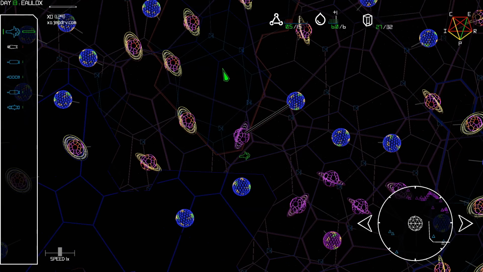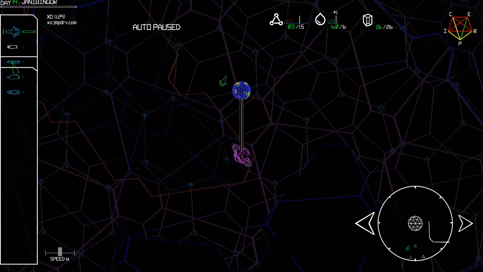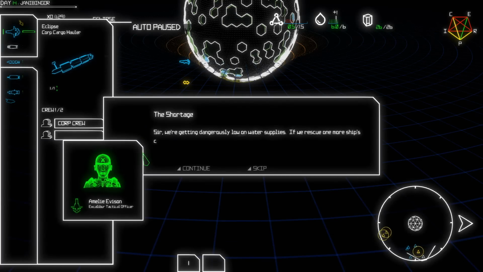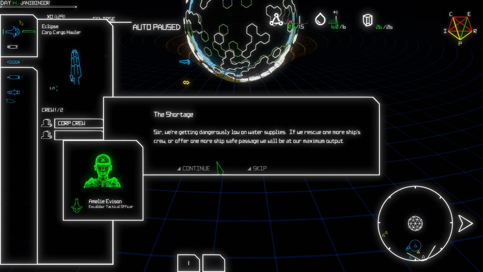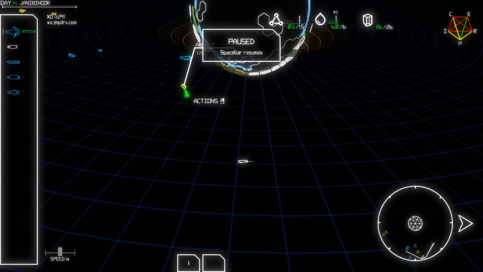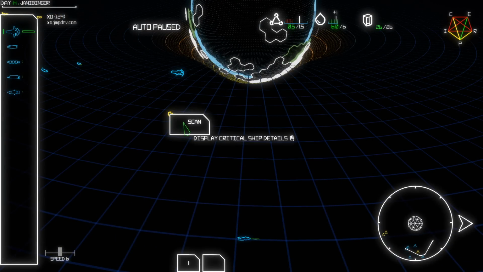Do it. Punch it. Get us out of here. And so ideally what we want to do is trade all of these ships for their warship counterpart. So we're getting dangerously low on water supplies. If we rescue one more ship's crew, we're going to be at our maximum output. All right. Do we have any abandoned ships around here?